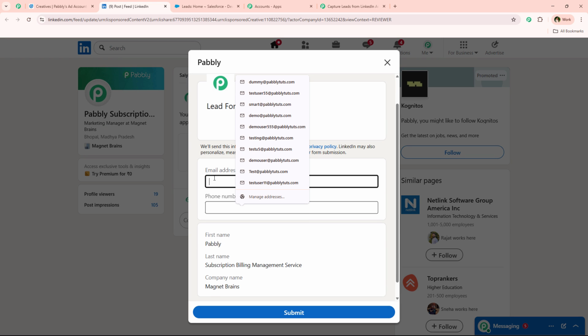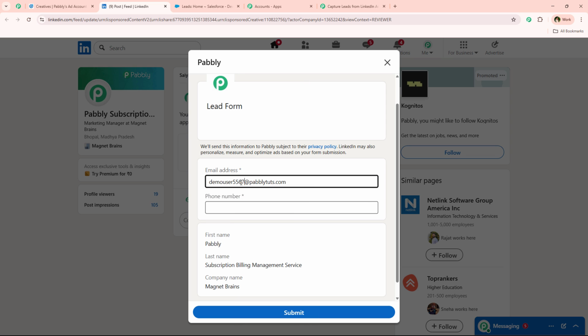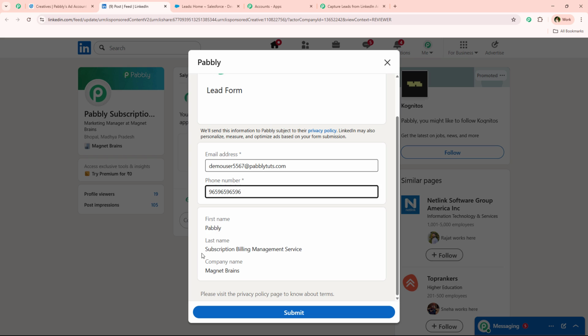So let's say for the email address, I'm going to keep it as demo user 5567 at the rate pabblytunes.com. For the phone number, I'm going to keep it as this right over here. And after entering all of these details, you must be wondering why it is not giving me the option to select the first name, last name, and company name. Because I'm using a test LinkedIn lead gen forms account. If you're using a live one, your leads will definitely get the option to fill in the rest of the details too. Alright, but I'm going to get the details of email and phone number only.